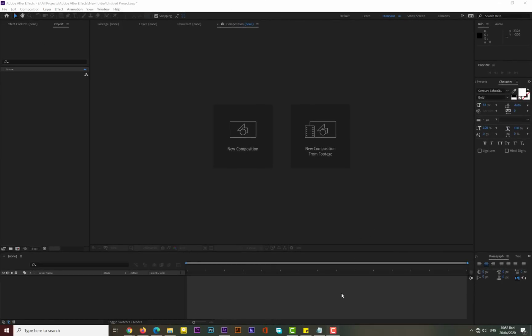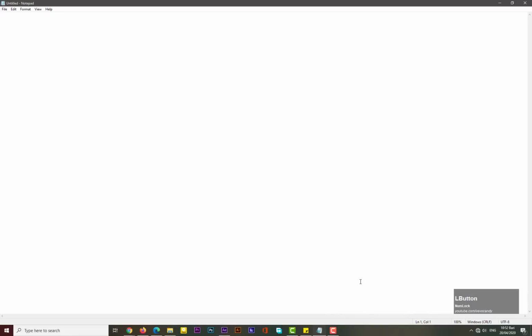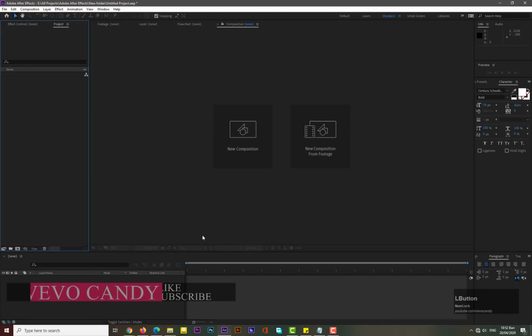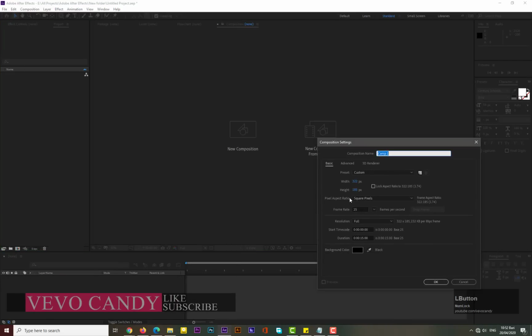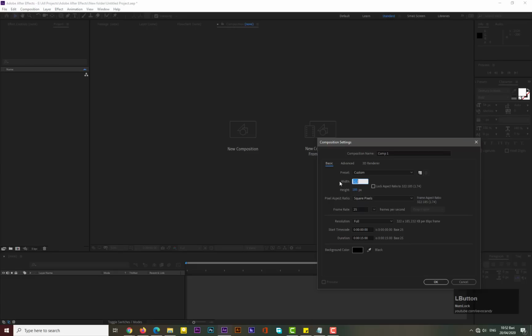Guys, before going to start, I need to show you something: this window will help you see what I'm typing and clicking. So after opening After Effects, take a new composition of 1920 by 1080. Name it main, and the duration would be 15 seconds.